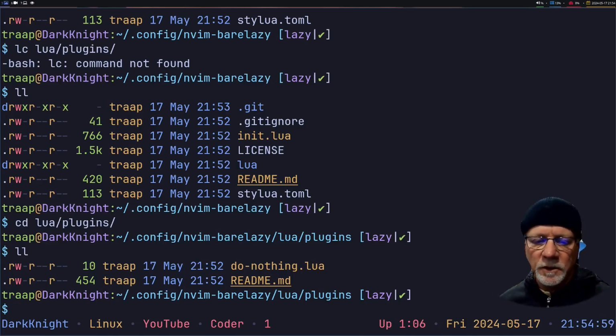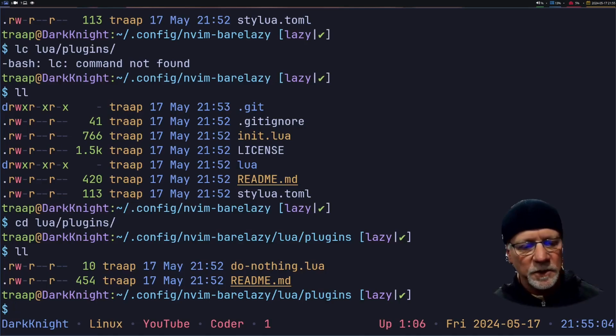Okay, so a couple things. You notice that there's a file in here called do nothing, and there's a readme. So let's go ahead and run this. I'm going to show you what it looks like, and I'm going to show you why I'm going to get rid of the do nothing file, see what happens.